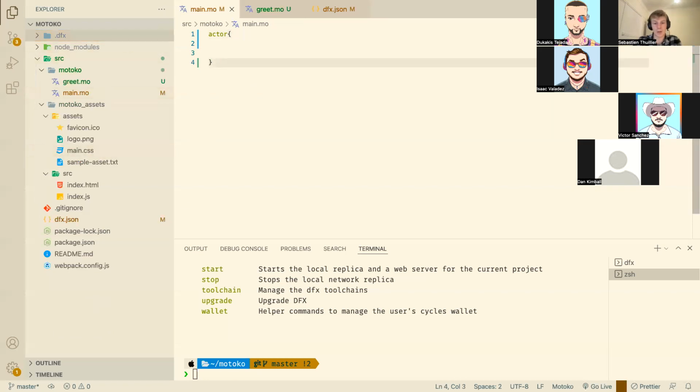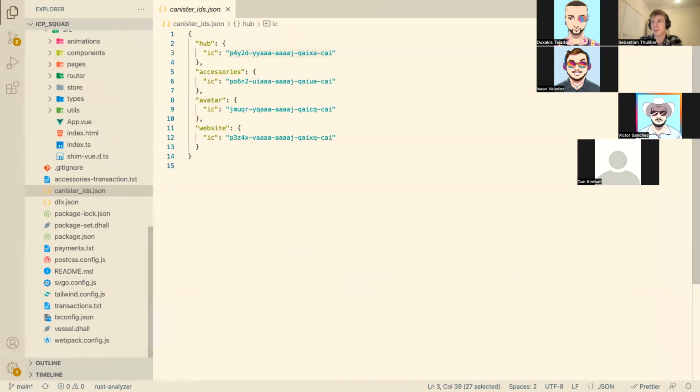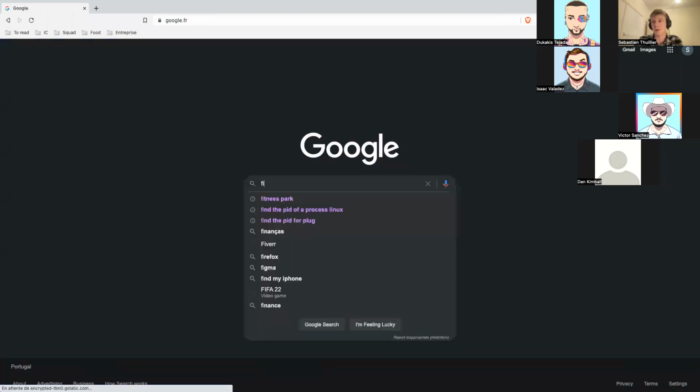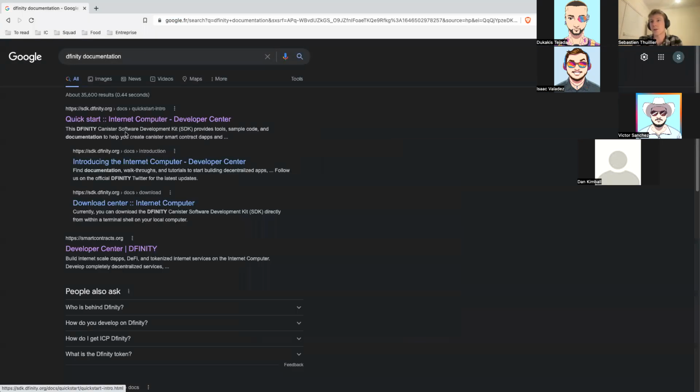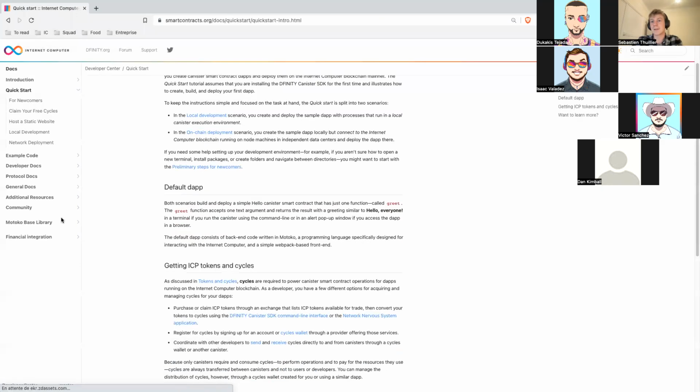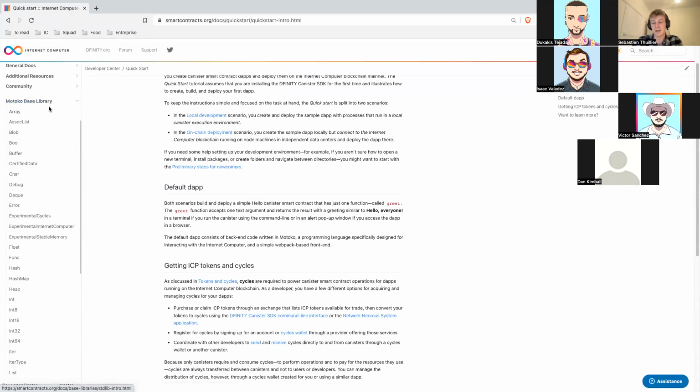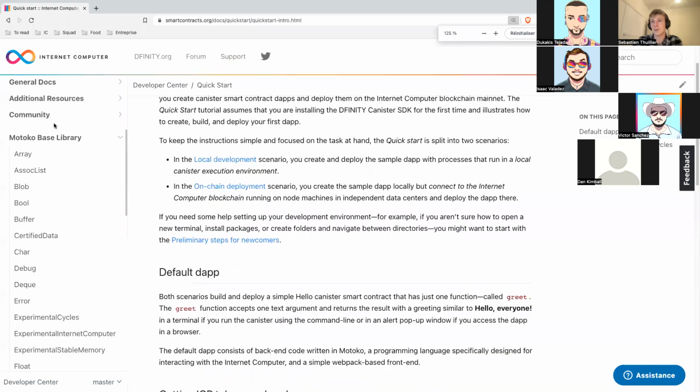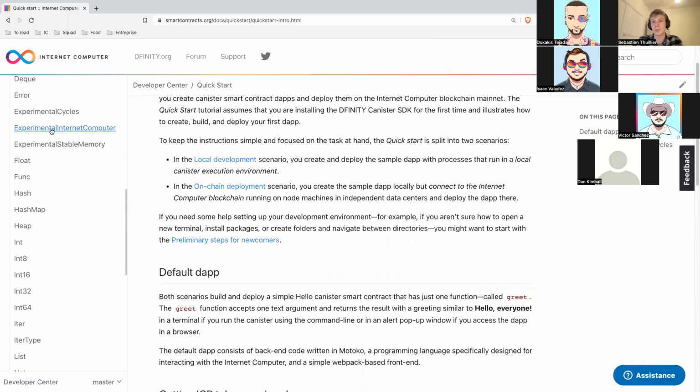Yeah, exactly. So that's what I've shown. You can import modules directly from the base library. I've imported, for example, the module Text. You can import the module Nat for numbers, like positive numbers. All the modules are available. If you go to the Dfinity documentation, it's the Motoko base library. Maybe I can zoom to show you the Motoko base library, and all those modules are available.